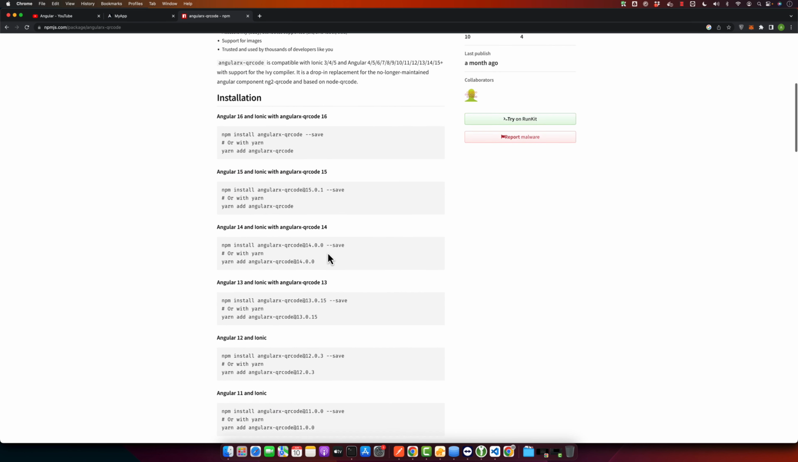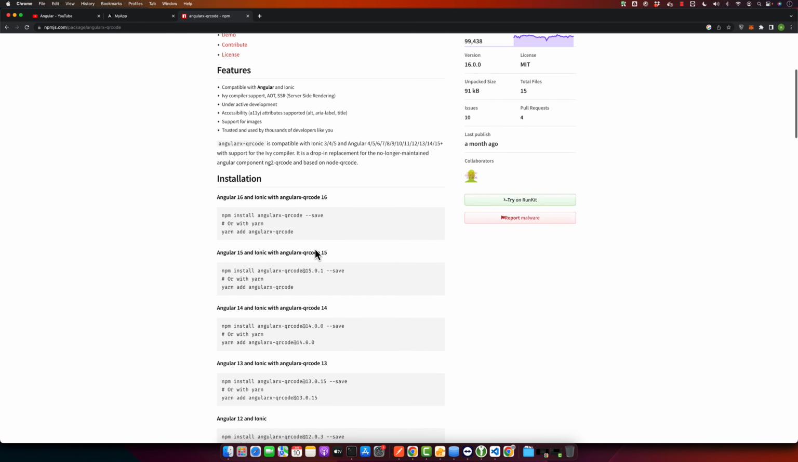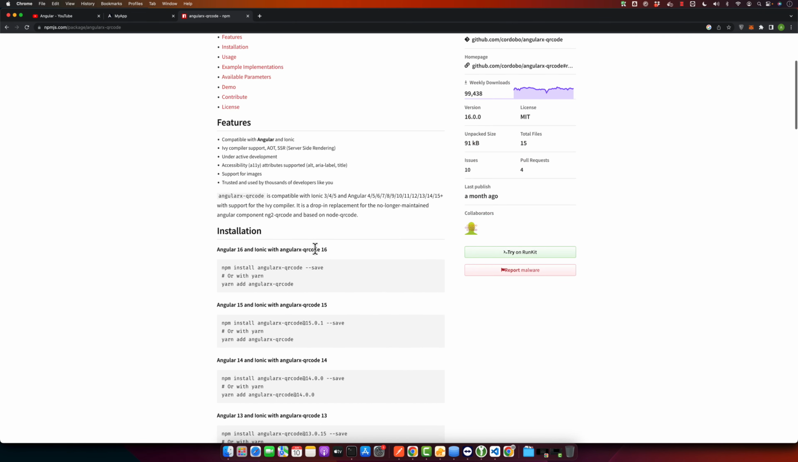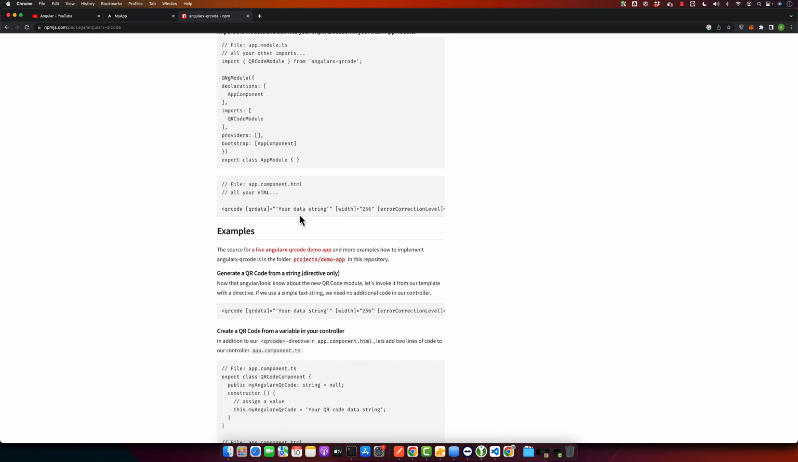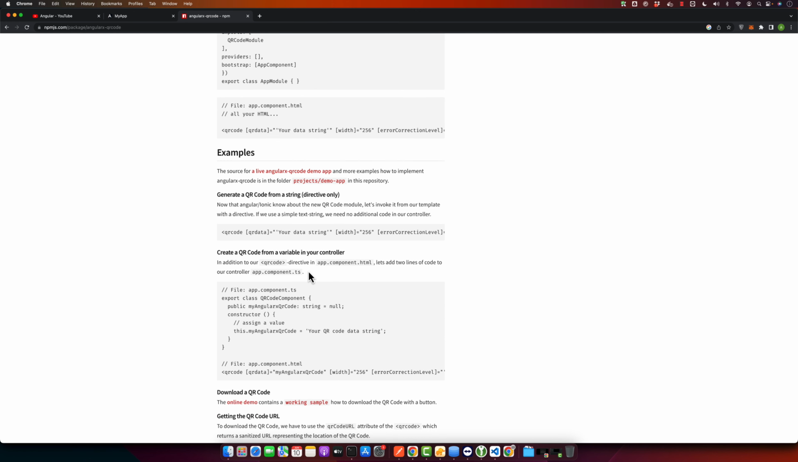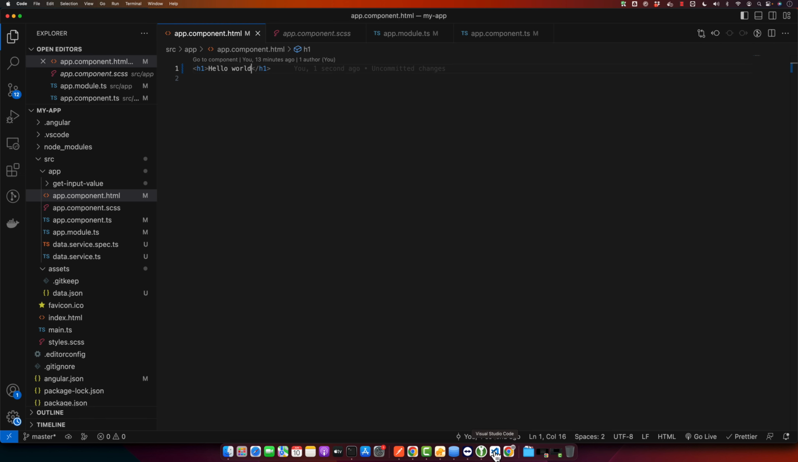You can read its documentation if you want to by opening this documentation page, and it is claiming that it can work with all of these versions of Angular, and after installation this is the way to use it. It is very simple and straightforward. So now let's run the install command for this package.